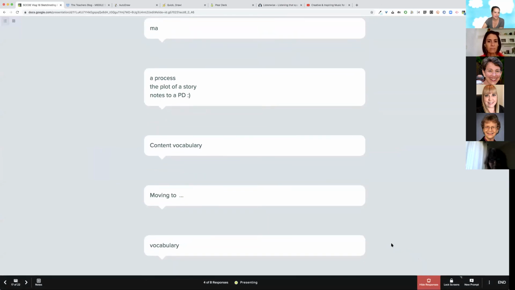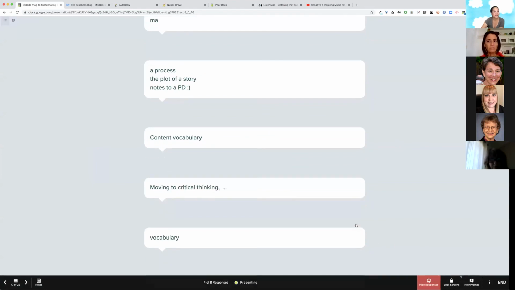Awesome. Pictures of something that starts with a specific letter. I love that. Critical thinking, sketching symbols to represent an idea.